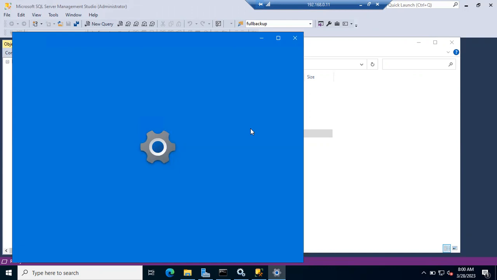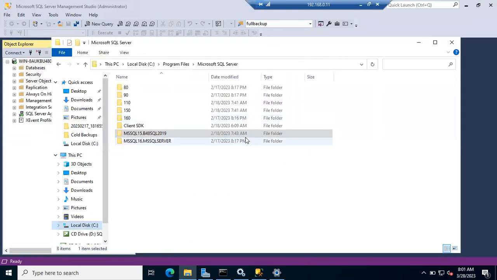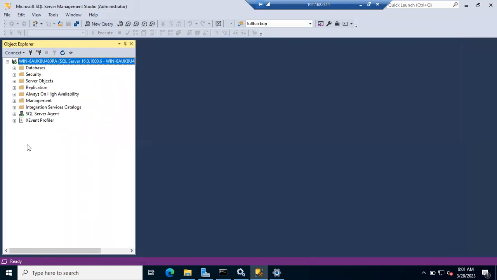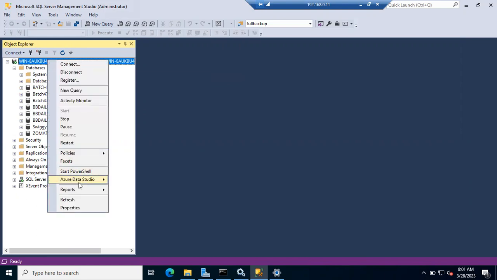This is Windows Server 2022, guys. See here, device name or computer name, both are same. This PC also will tell you the computer name, and hostname also will give you the computer name. So here, one of this server is taking a lot of storage. So what I can do, let me check which database is occupying more space.